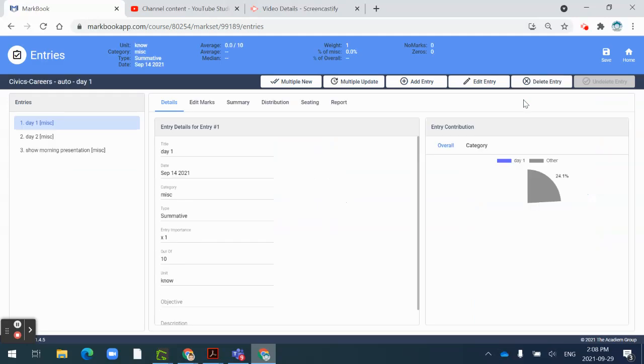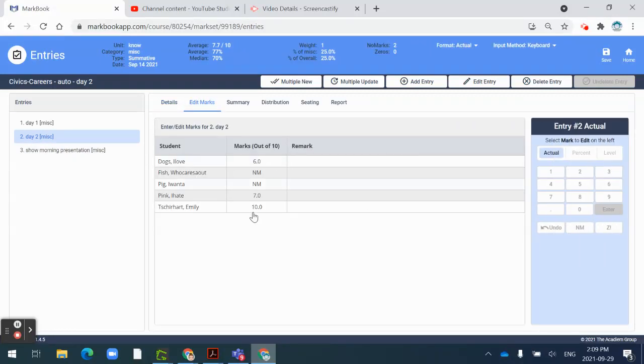So if I click on entries, again, I can see the entries that I've already created, and you'll see the category to which each was allocated. I can click on the details for each one. I can go in and edit marks. So maybe this student redid their work and it will automatically save. Just remember though to click on that save button in the upper right hand corner.